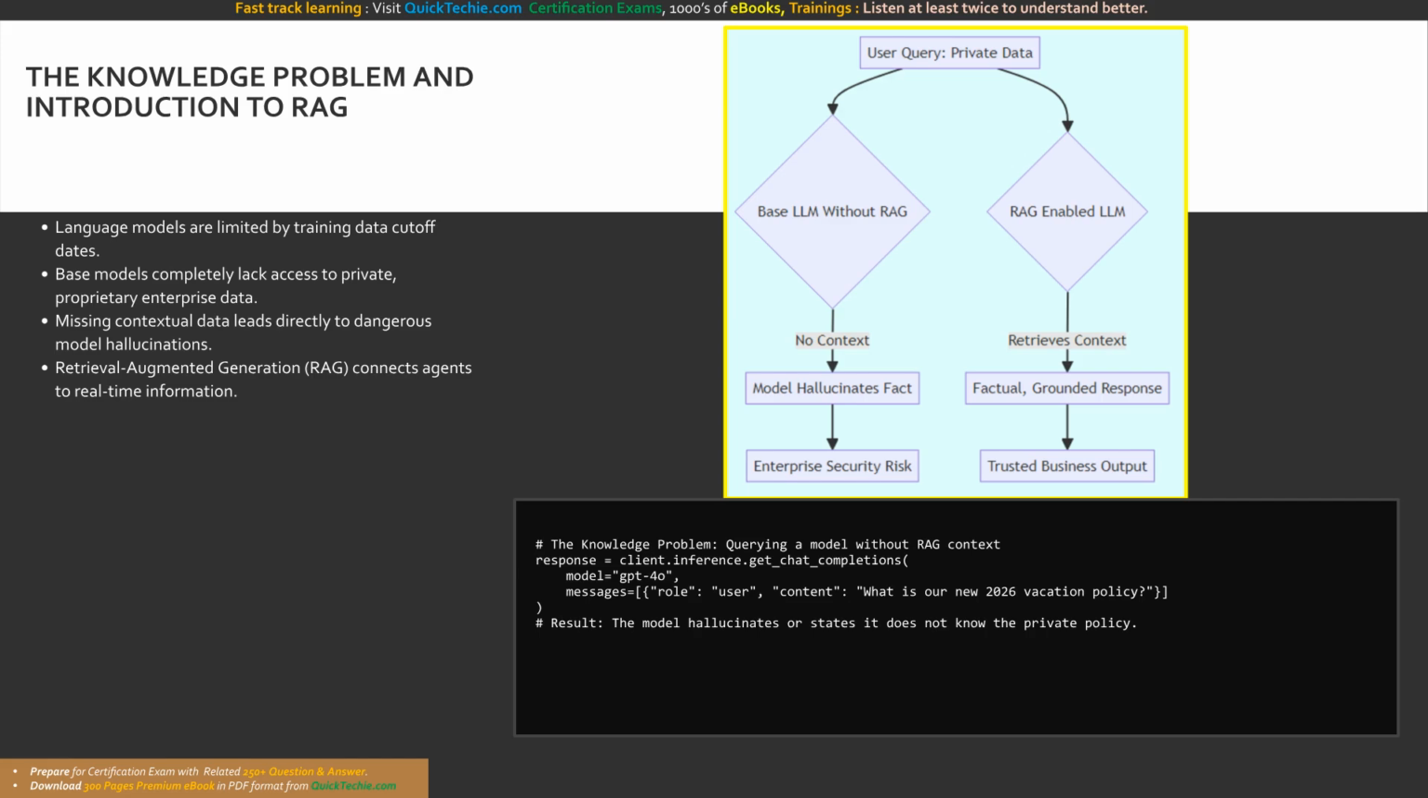It provides real-time updates without ever requiring expensive model retraining. It enables source transparency by showing users exactly which documents inform the response, and it ensures factual grounding to eliminate fabricated information. By implementing RAG, you transform a generic language model into a highly accurate, trustworthy enterprise assistant that strictly adheres to your corporate truth.